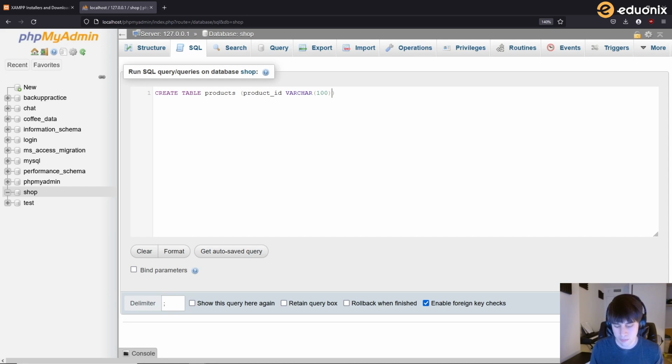Now to add another column, we simply put a comma and we put the next column. In this case, product underscore name is going to be my next one, so the name of the product. This is going to be a varchar, and I'm also going to make this size 100. So the name could be 100 characters or less, and it's text.